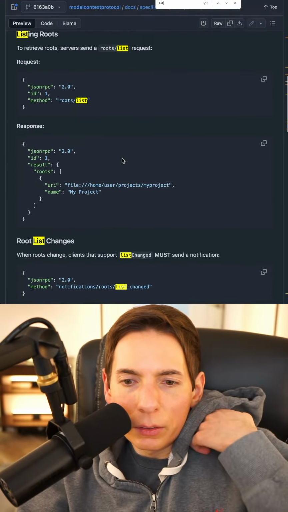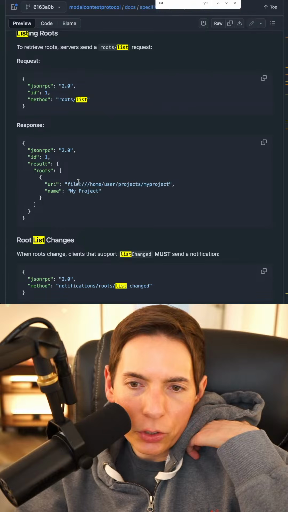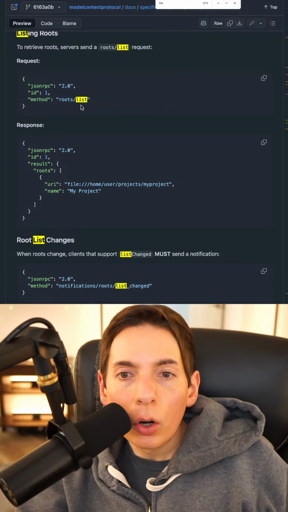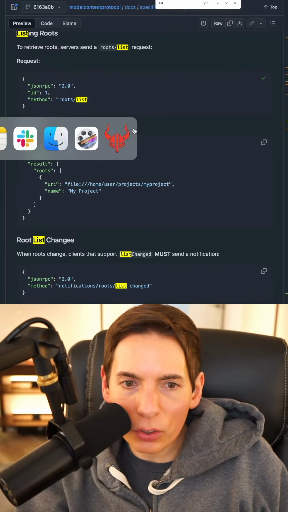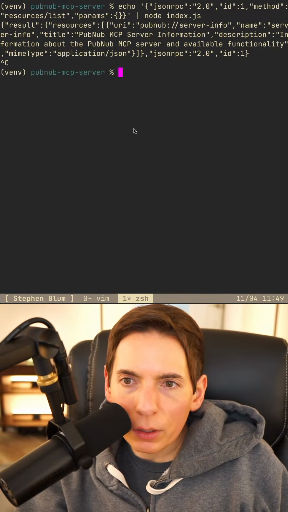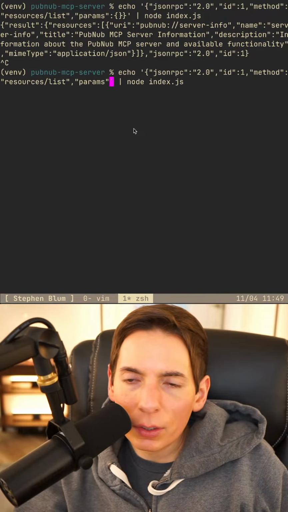Here we go. List. Notifications, root change, my project, roots list. Oh, roots list. What's this here? Let's check it out. Let's see if this does anything. Will this work? Here we go. Let's see if this does anything for us.